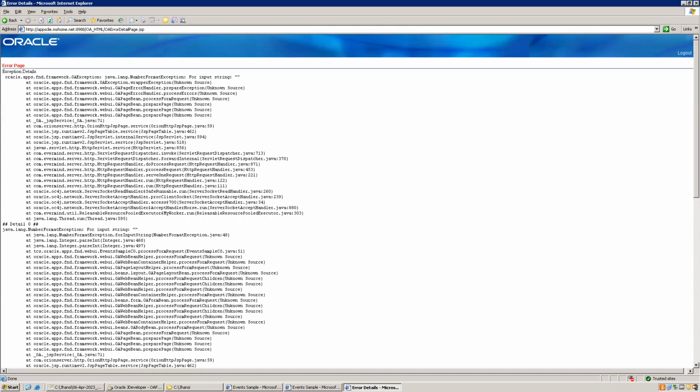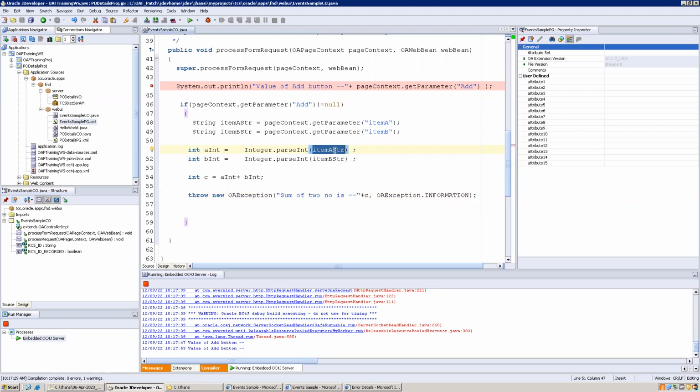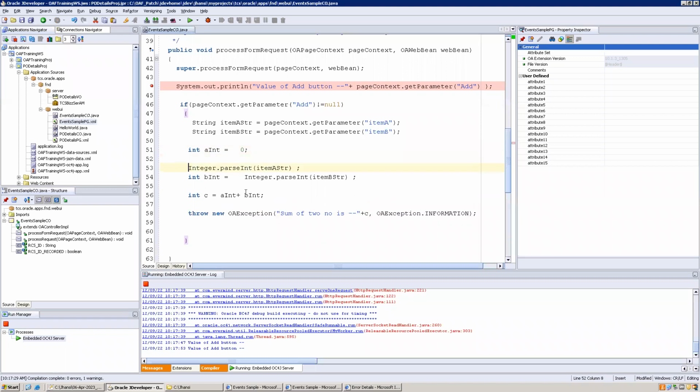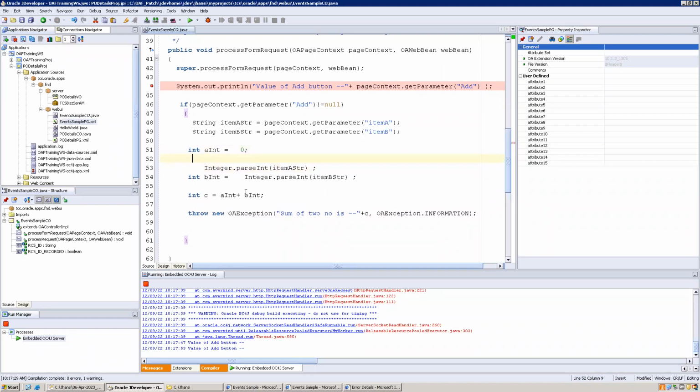Why is it giving that? Because of this particular class, Integer.parseInt. If the item A string is empty, then Integer.parseInt will give a runtime exception. So in these kinds of scenarios, what we have to do is make sure we assign the value, and we just need to have if conditions, like if item A str is not equal to null, and if it is not empty also. It's a little bit different logic here we have to consider.